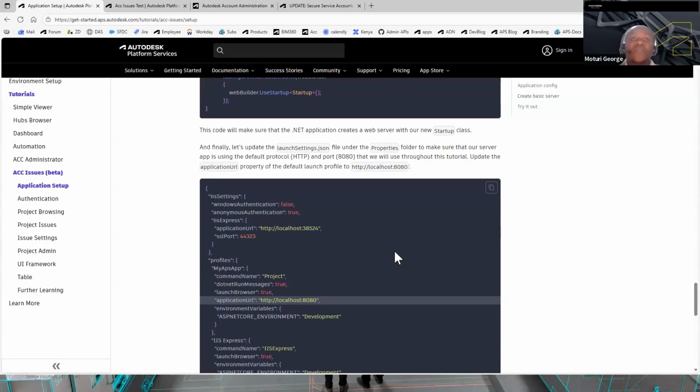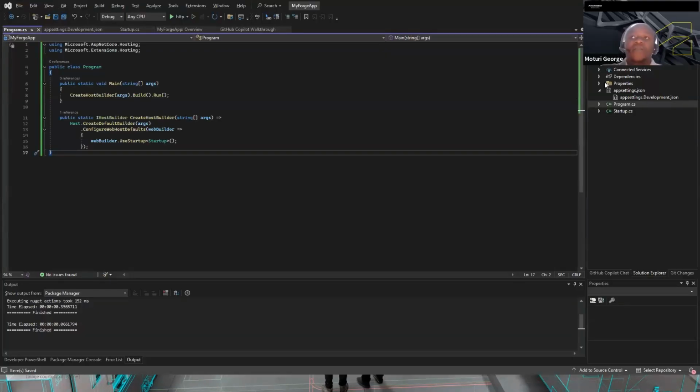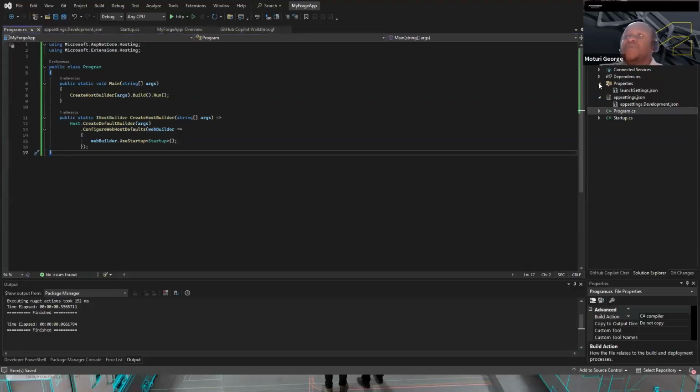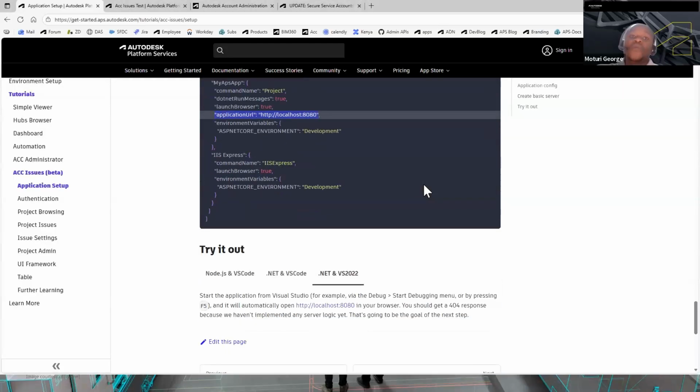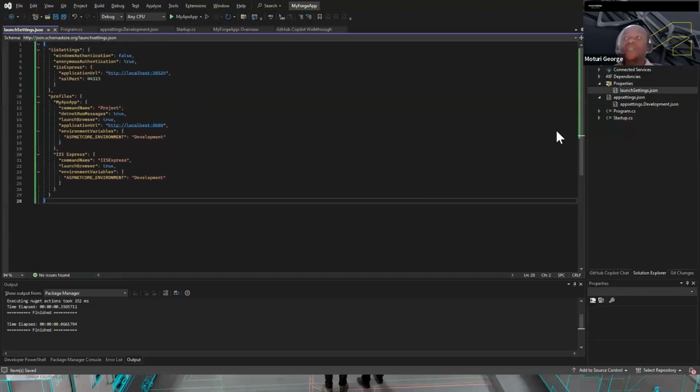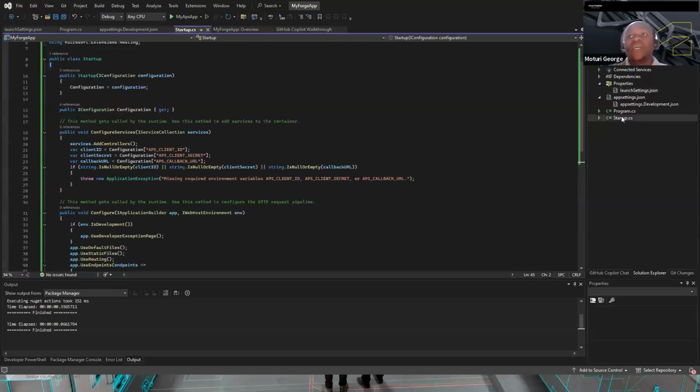Then we have the launch settings file. So our target is the application URL. So we can copy this line or we can copy everything and replace. So let's copy everything. This launch settings is in properties. So in our project properties, once we expand, we'll be able to see the launch settings.json. So we paste and we save.